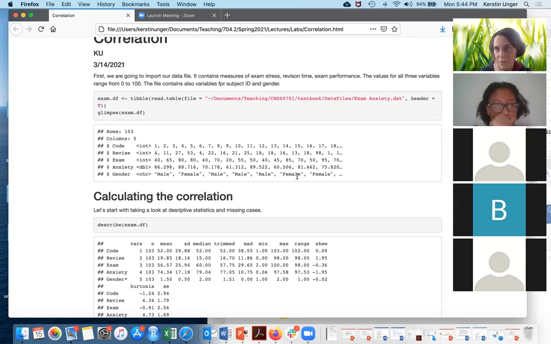And we don't want to lose that information. So that means if the assumptions are met, then we want to use Pearson. But that also means we have to take a look whether that's appropriate. Now we have to take a close look at our data first.